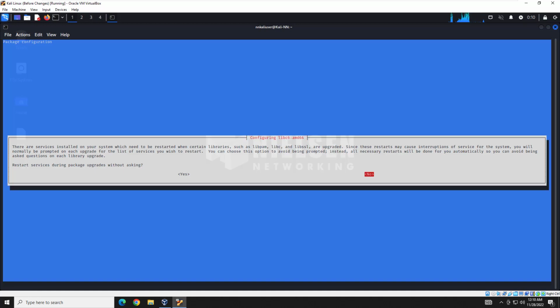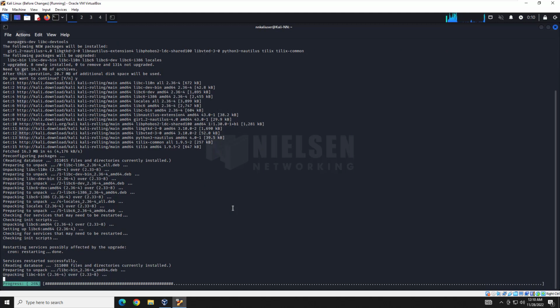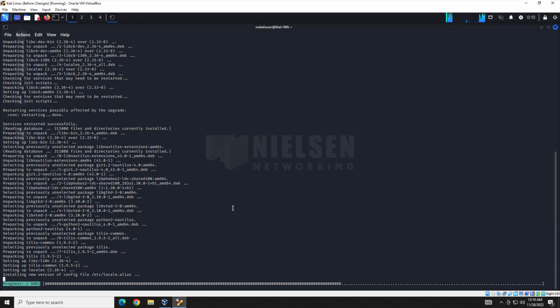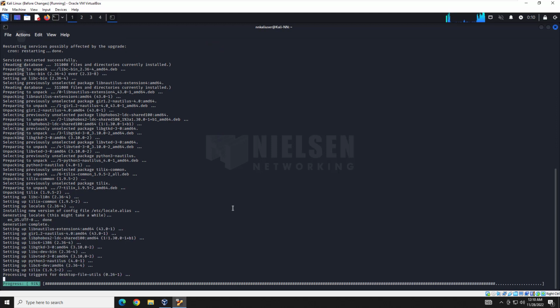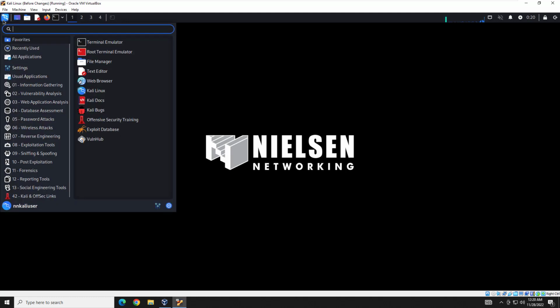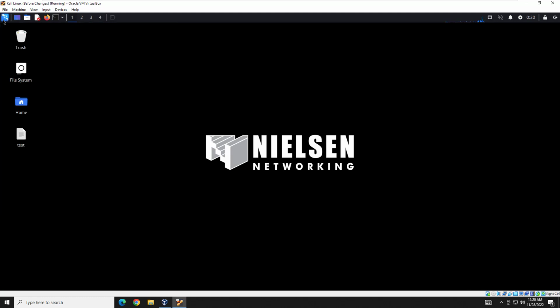And we're going to wait a second. Okay, and what this is saying is it's going to restart services during the package installation. So just go ahead and hit yes. And this is actually, they call it a multiplexer. I never really understood why. It just allows you to have multiple terminals open within the same terminal. Okay, let's check it out. And so what you do is you go up here, you type in Tilix, and here you go.